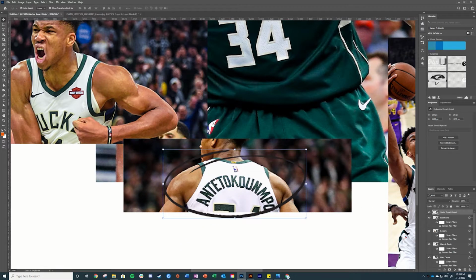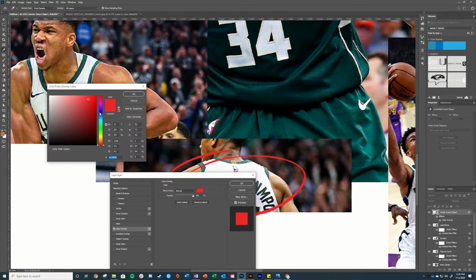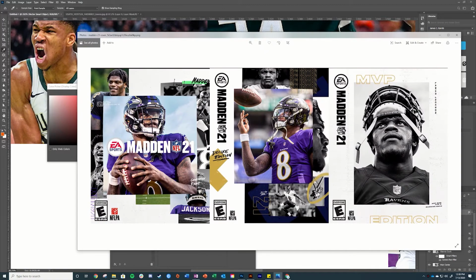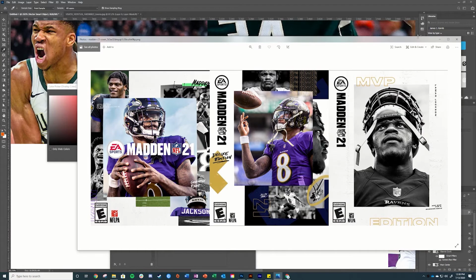Now there's different ways that you can manipulate the color of this. You can either just drag it in and apply a color overlay. So in the example of the Madden cover, it's pretty much like a gold highlighter, and then they have this light green too. I'm going to be using those same colors just to keep with the consistency of the cover.